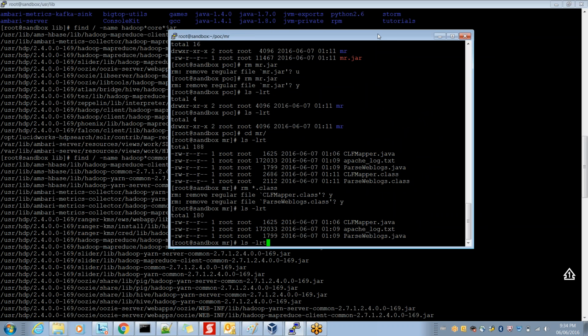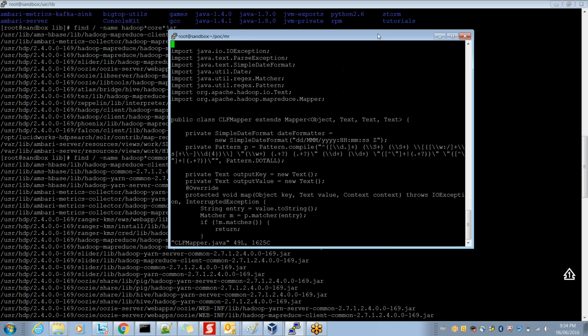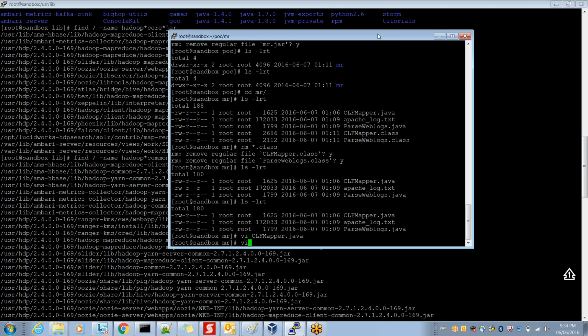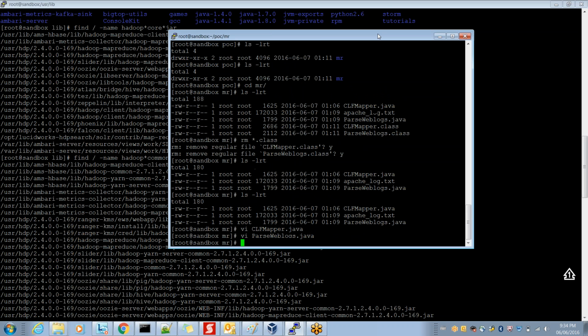Okay. Now this is the code we have in this file. We have CLF mapper, and we have the main driver, which is parse block. Now we need to compile this. For compiling, I need to set the proper classpath. Two jar files are required, Hadoop common and Hadoop client core. These are the two jar files required to compile any MapReduce program.